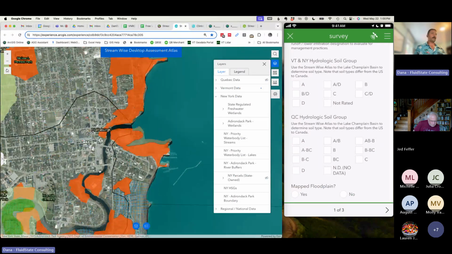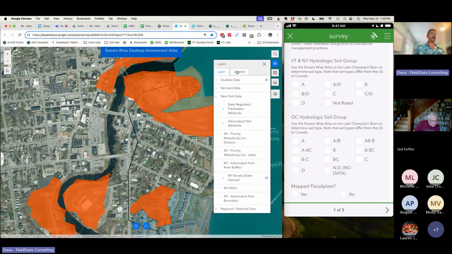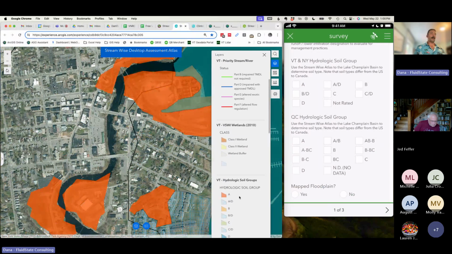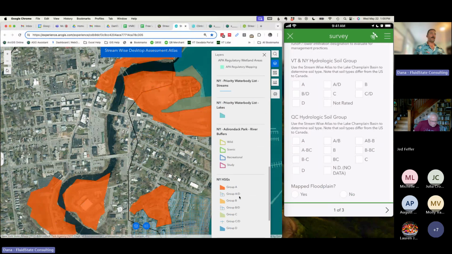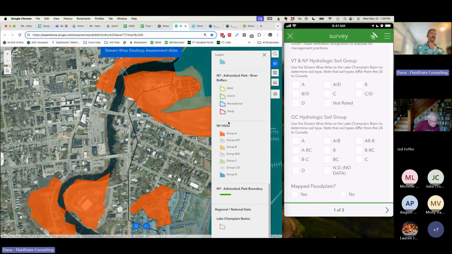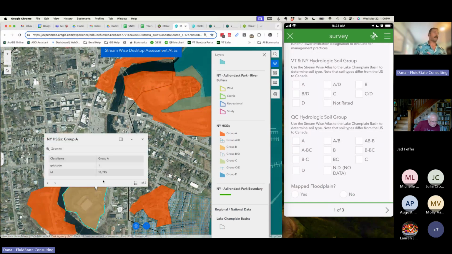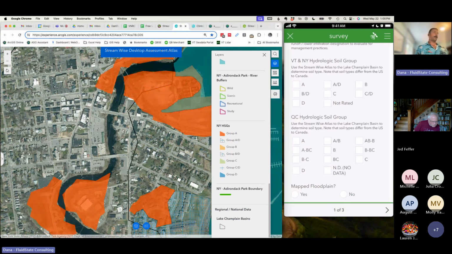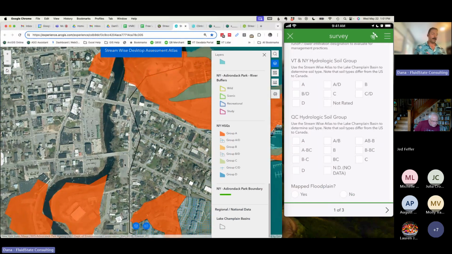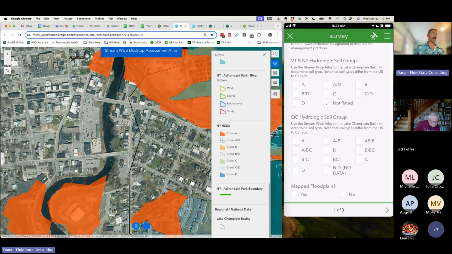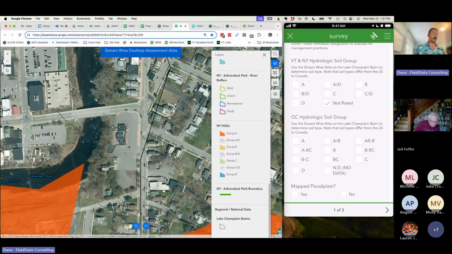So we do have some options for this. One, go to your legends. Oh, we have too many legends on, but yeah, scroll down, you can see the HSGs. This is group A right here. You could also get that by clicking it, and it'll pop up that information. But we can assume that the soils on this site are either group A, or they might not be rated. It might be urban fill. I'm going to go ahead and just say not rated. Again, this is not critical for your award.